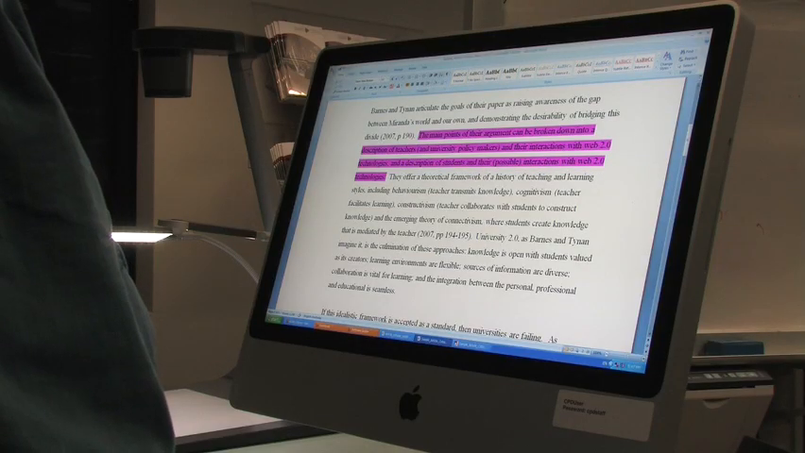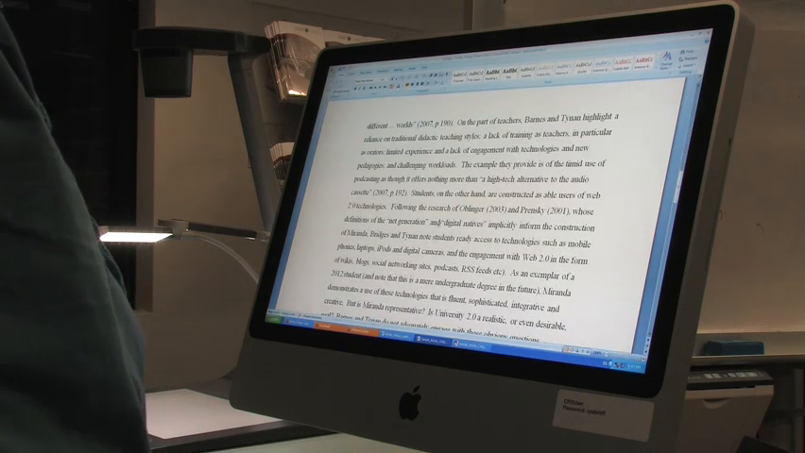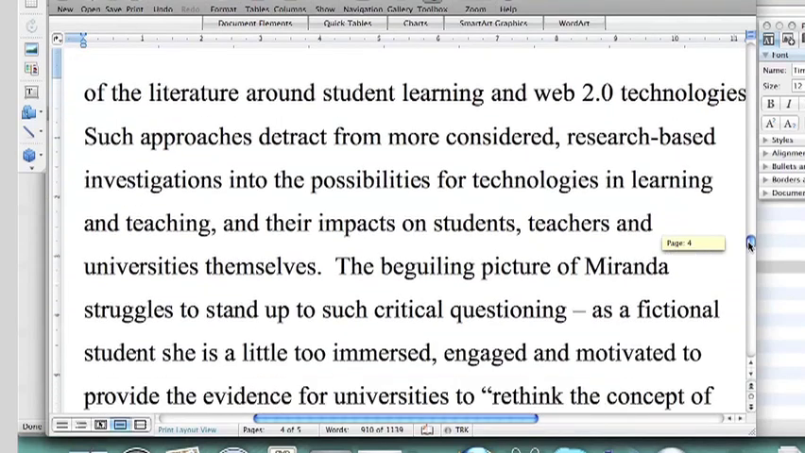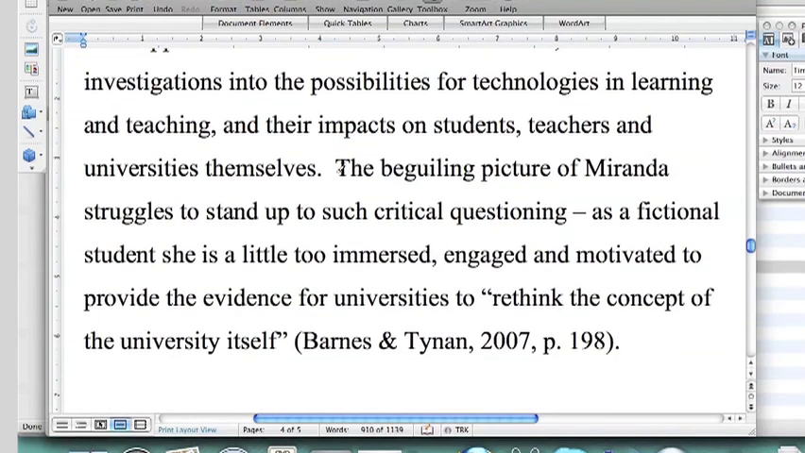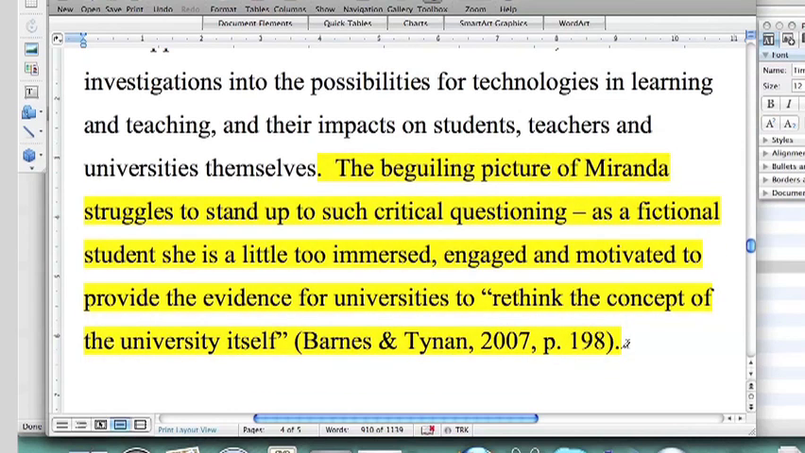So I guess the final expression of our student's own voice is where she moves to a judgment about what this article has achieved. And in the second last paragraph, right at the end, she really sums up all of her analysis up to that point by commenting that the beguiling picture of Miranda struggles to stand up to such critical questioning. As a fictional student, she is a little too immersed, engaged and motivated to provide the evidence for universities to rethink the concept of the university itself.